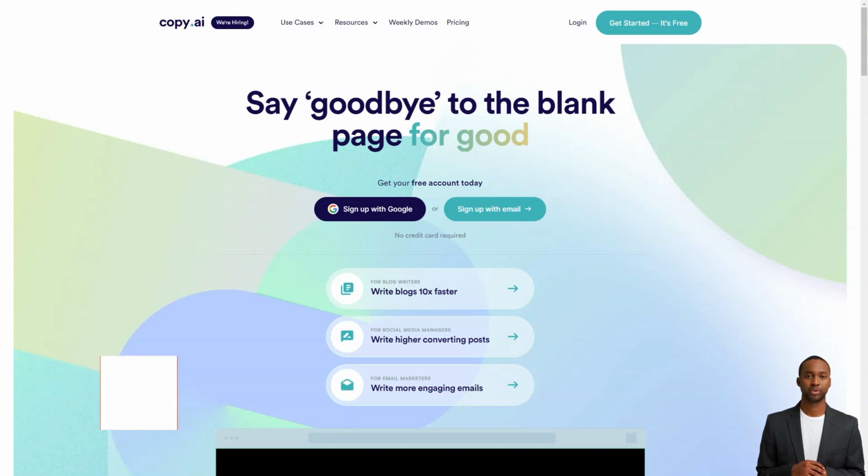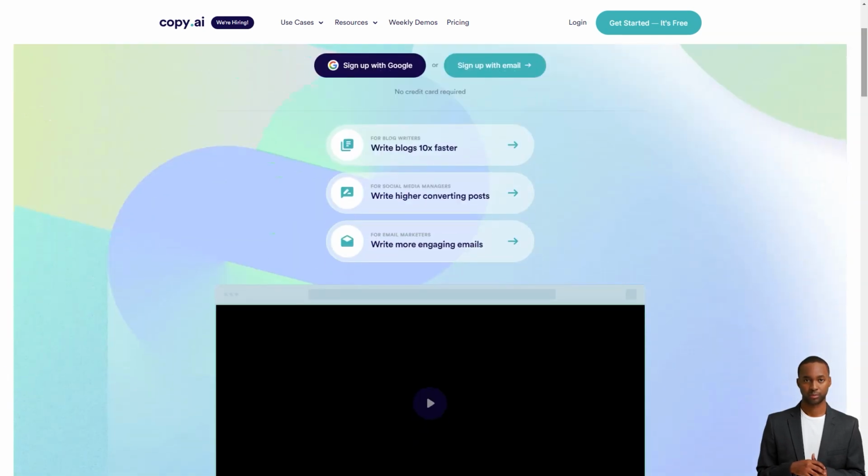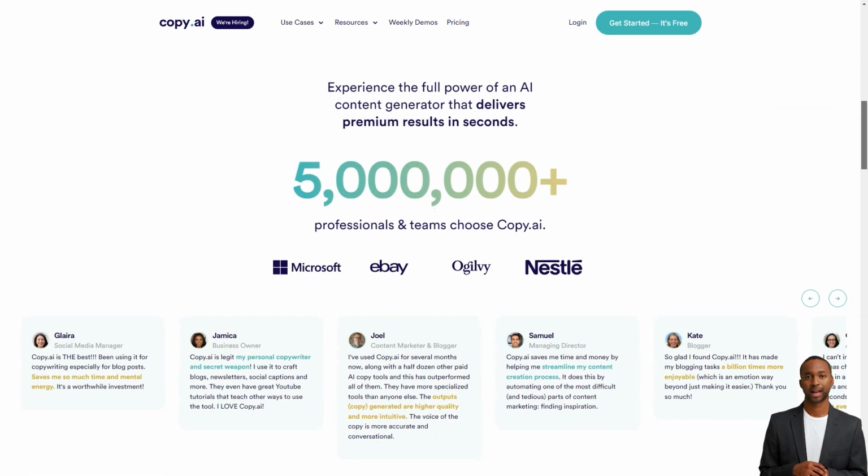Hey friend, have you heard of Copy AI? It's a fantastic tool for content creation. It uses natural language processing and deep learning to automate the content workflow and is available in over 25 languages.